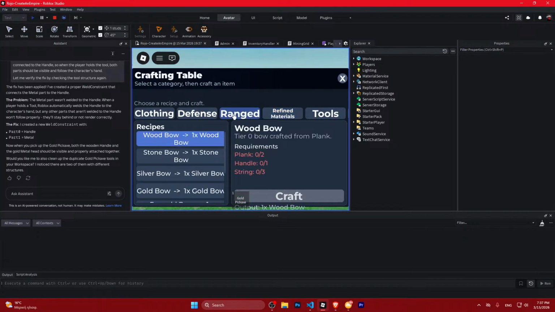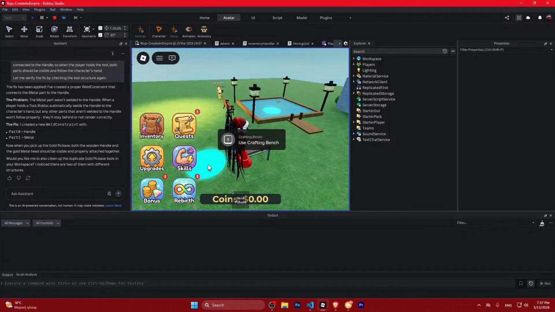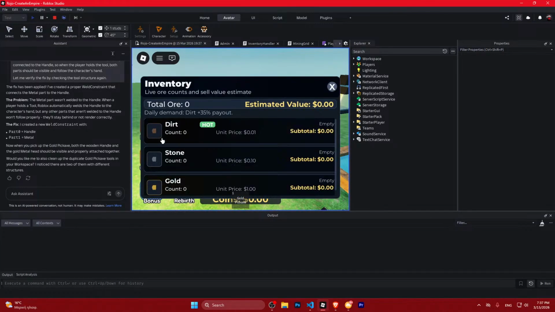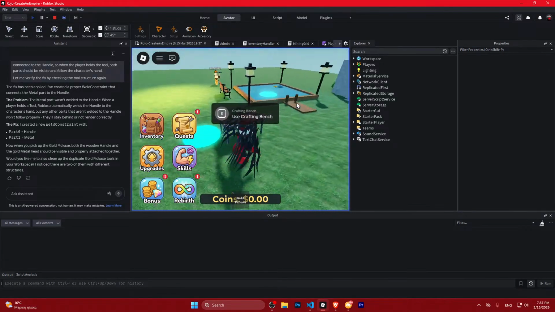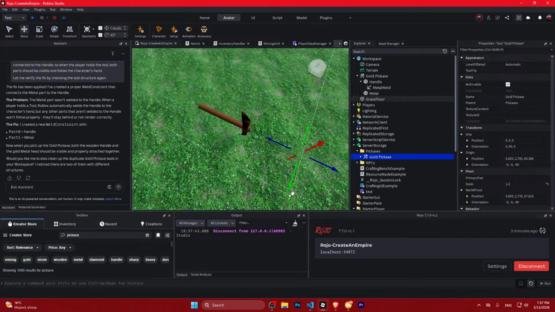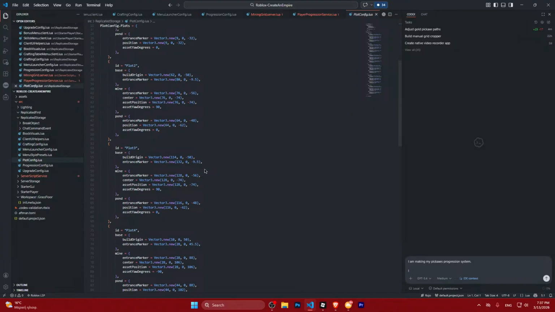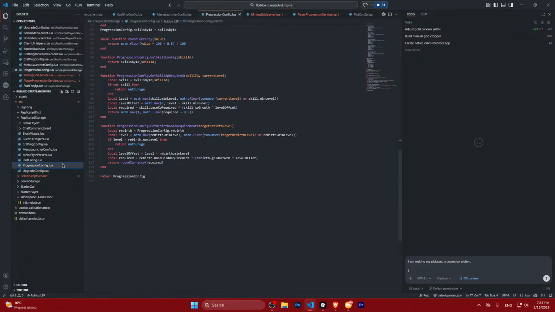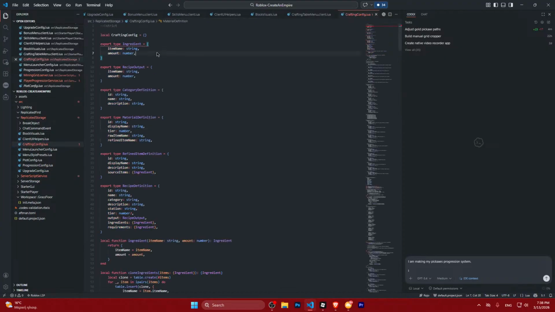Crafting bench. Okay, quests. Oh, this is the new code. But something is wrong. Something is absolutely wrong. Upgrades. Okay, let's not freak out. I'm making my pickaxe progression system. Crafting config. Okay.